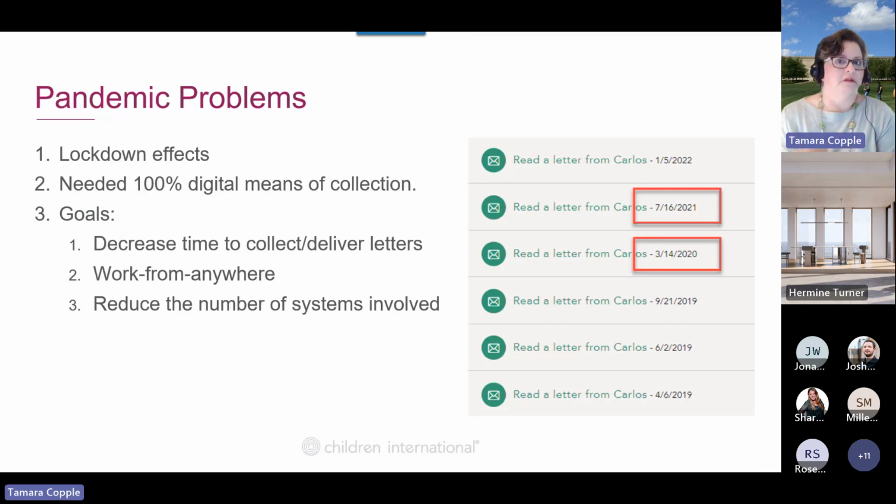Right away, all of the community centers shut down. So first off, we had no way of delivering sponsor letters to the kids, so they didn't know that their sponsors were writing to them, and the kids couldn't come to the community centers to write their letters. So we needed to find a way to manage all of this digitally.